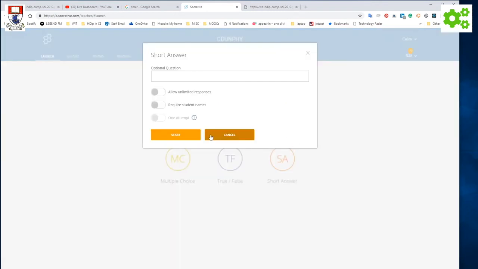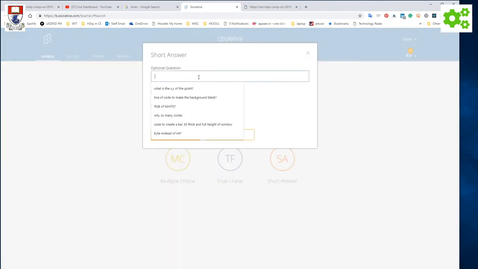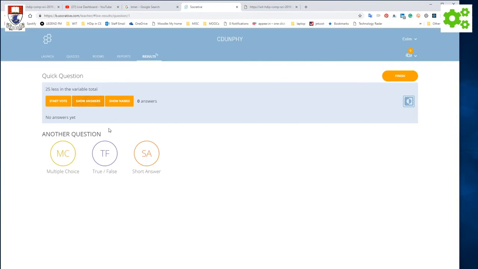Let's just launch one more for you this time. Let's get you to store 25 less in the variable total. So we're storing 25 less in the variable called total.